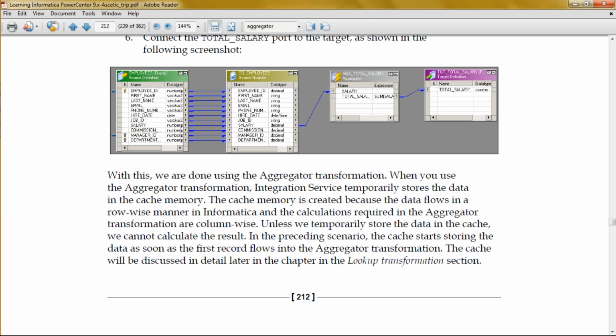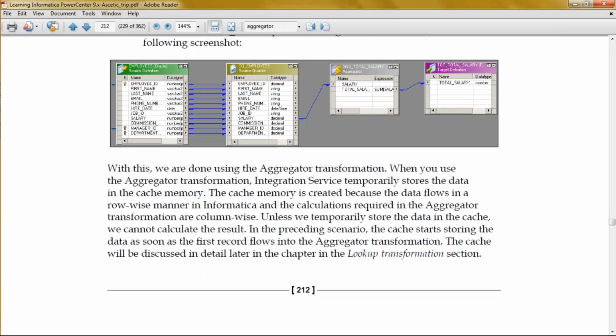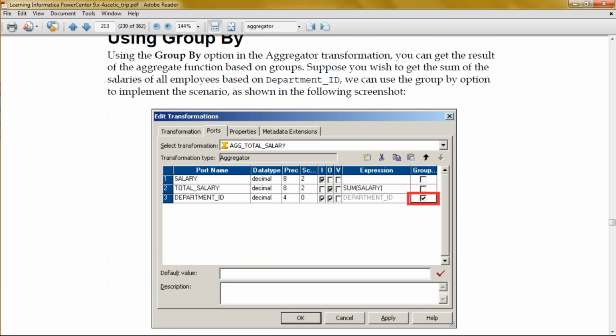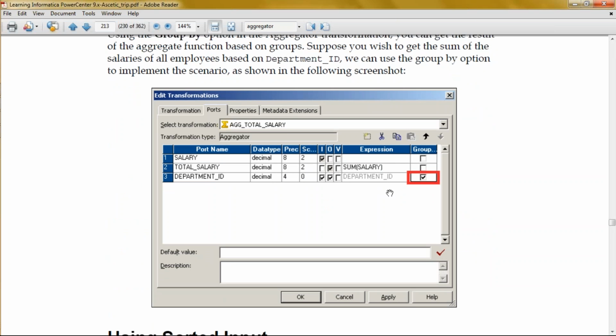It is in very much detail, but you don't need to remember it. I'll tell you the things that you need to remember. You need to remember that one or more ports can be selected as group by.